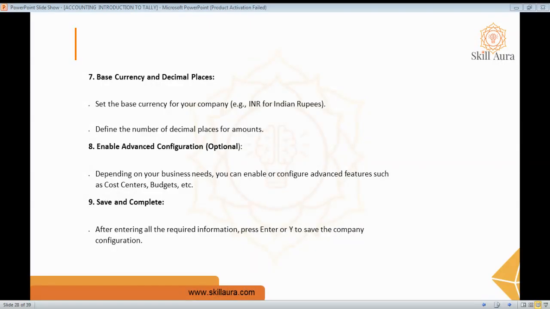And next, you have to enable advanced configuration. It's optional. It is based on your business needs. So you have to enable or configure the advanced features such as cost centers, budgets, etc. And you have to save and complete it. This much is what you're going to do when you are going to create a new company in Tally software.